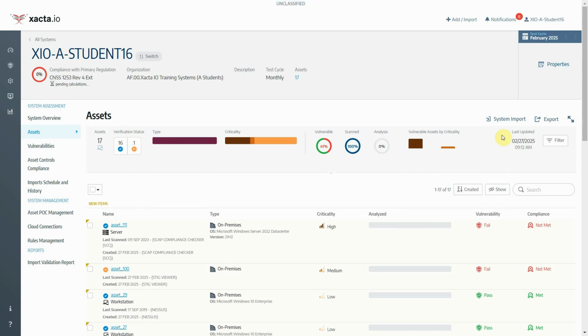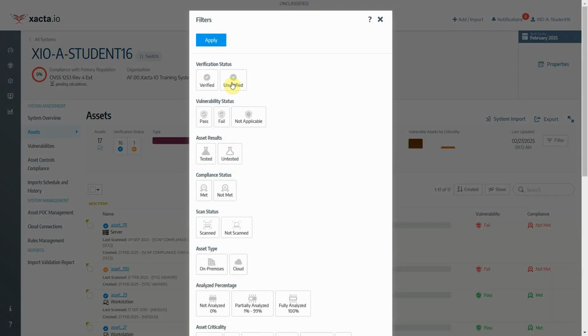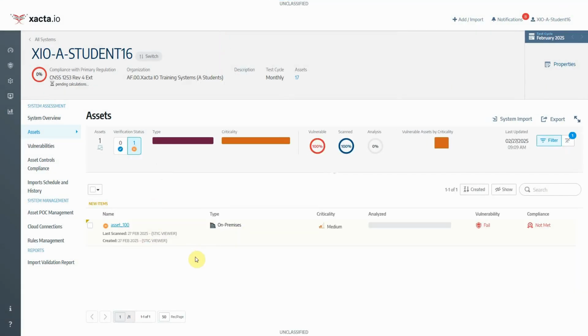So we're going to go to the filter, and we're going to filter by these unverified assets. So this is going to show me all those assets that were not mine. These are not part of my system. They do not belong to my boundary, and they came in, maybe erroneously from a scan, or they came in from a Nessus scan that was too broad in its scanning range. But these assets are not mine. They do not belong to my boundary. I am not responsible for them.